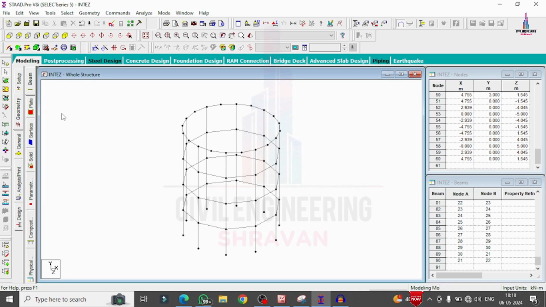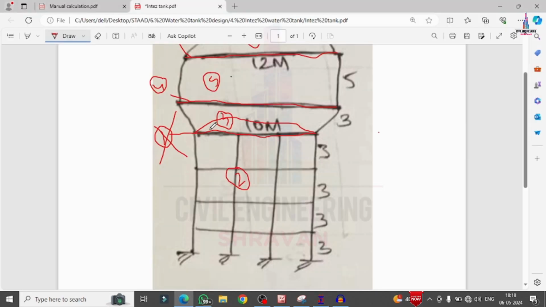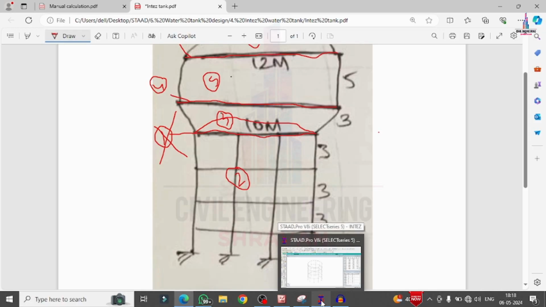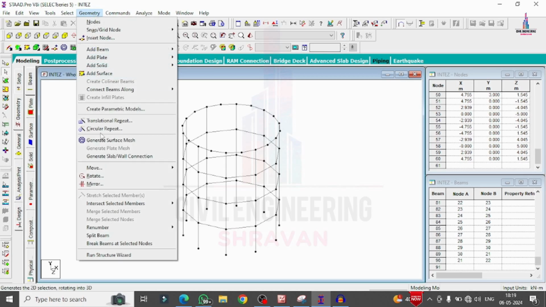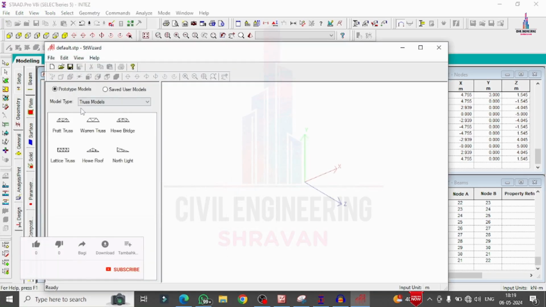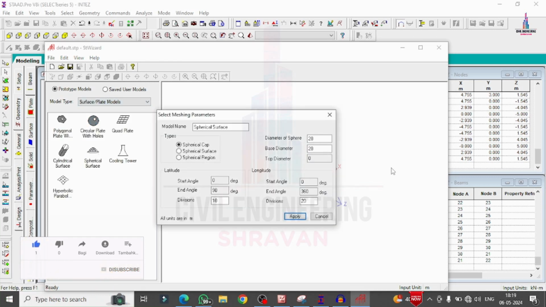After this we will add the dome shape at this particular location. So this third one is related to adding the dome shape and cylindrical portion. Firstly we will add the dome shape, then after that we will add the cylindrical portion. For that we will select this geometry option. Go to structure wizard. So in this we will select the surface plate models here. So in this we will select the spherical surface option. So here we have to consider the base diameter.